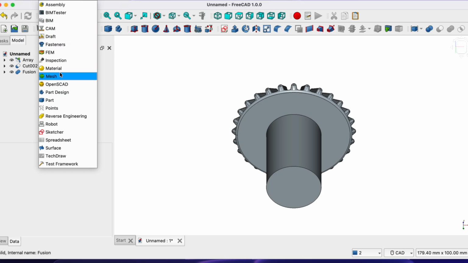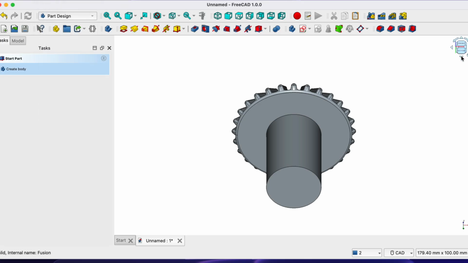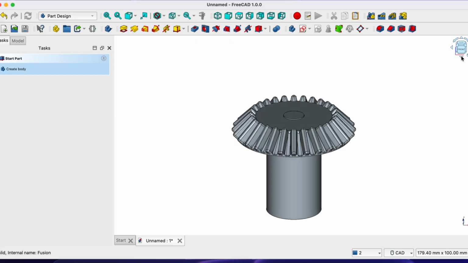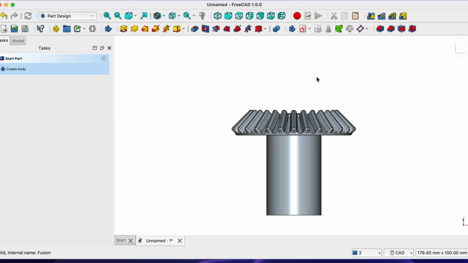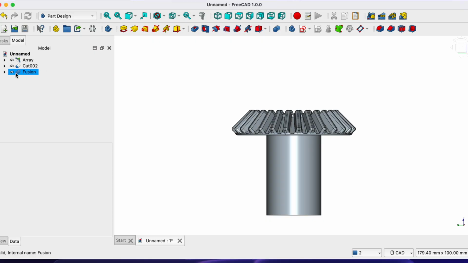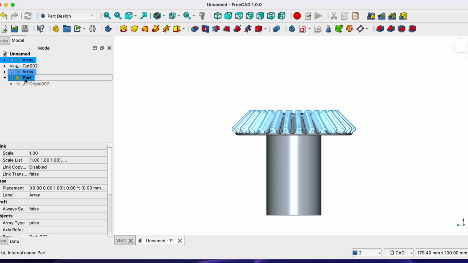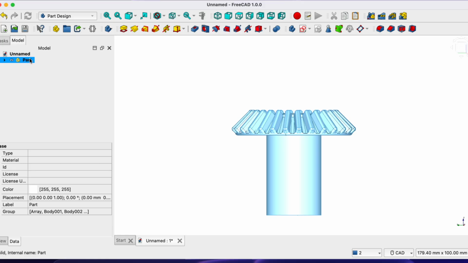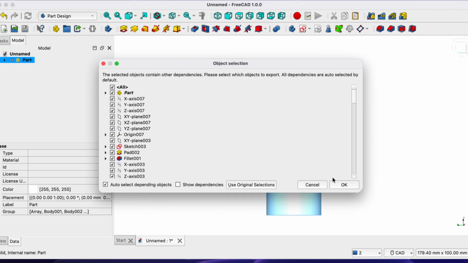Now, one bevel gear is complete. Select all the bodies and place them into a part container. Duplicate the part and rotate it 90 degrees to create the second bevel gear.